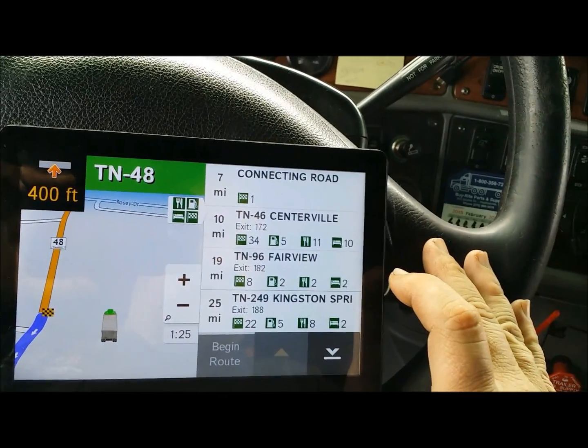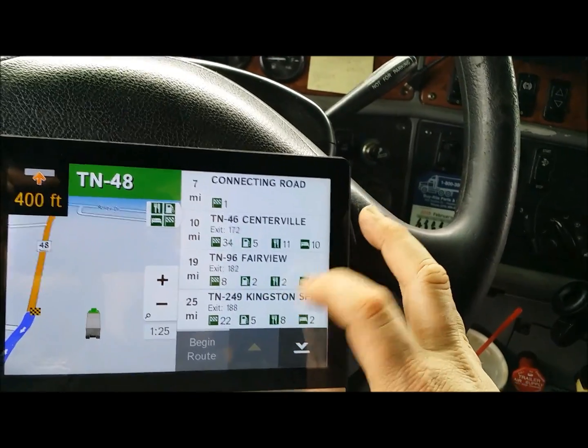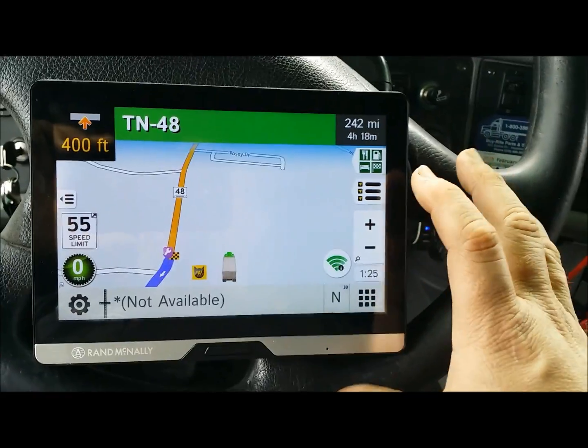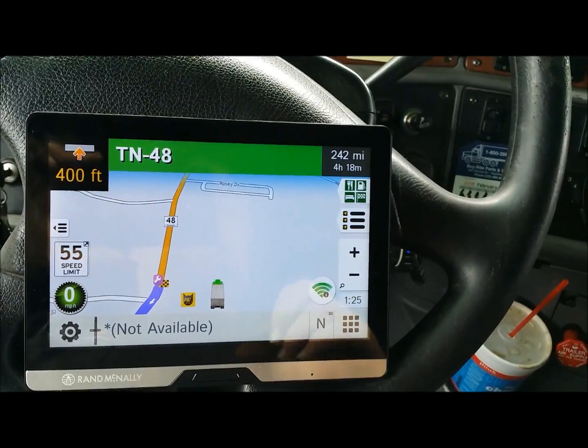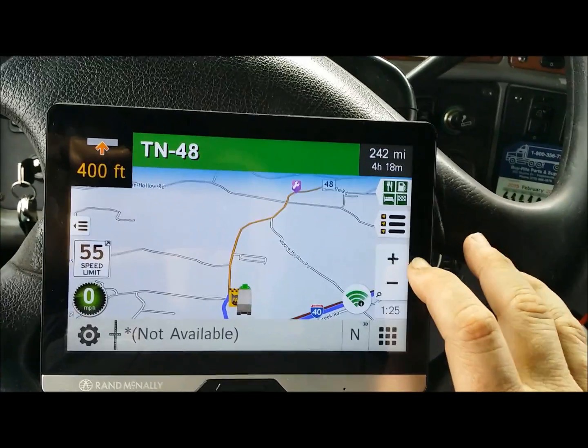Okay, that's not what I thought. Oh, that's just what exits you got and what's available at those exits. I've never really used that, so I wasn't sure. If you don't remember how it's zoomed in, you can always zoom your map out and go from there.